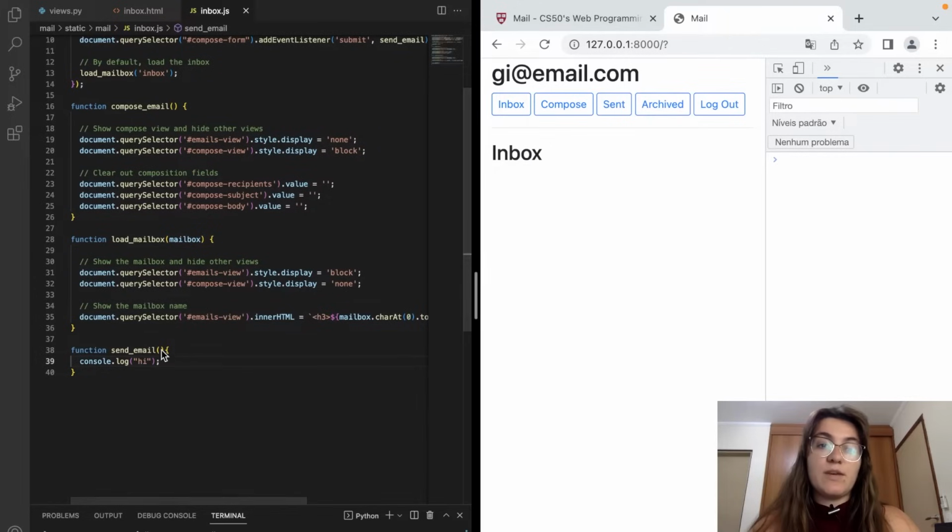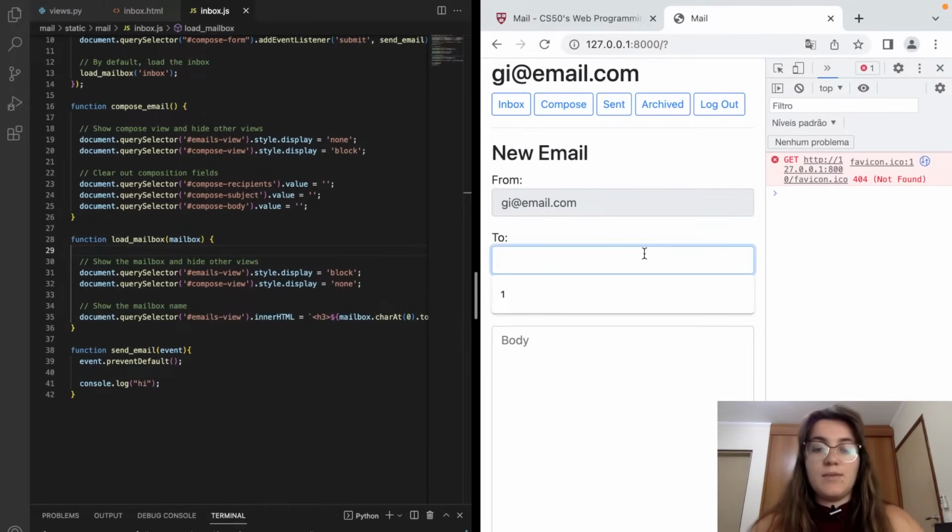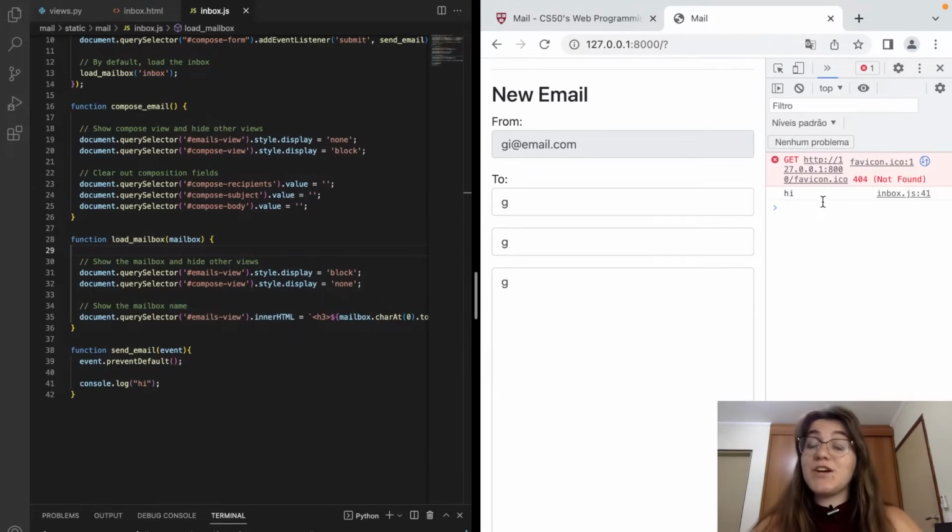And the problem is that we have to prevent default. So basically we use event.preventDefault because if we don't use it, exactly what happens right now will happen. It's going to load too fast and basically it doesn't know what to do. Okay, so let's try it again. If I go here to compose and put some random things just to check, and I click send, we're going to see the console saying hi, because this is exactly what is going on.